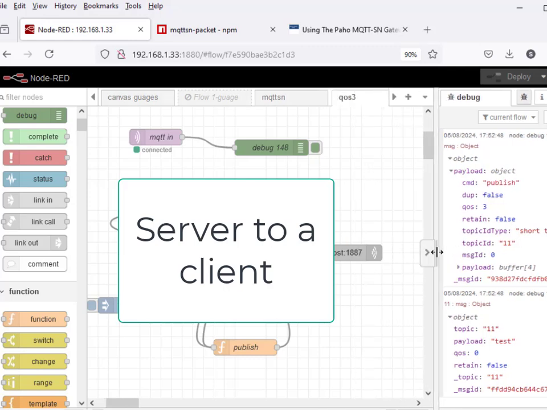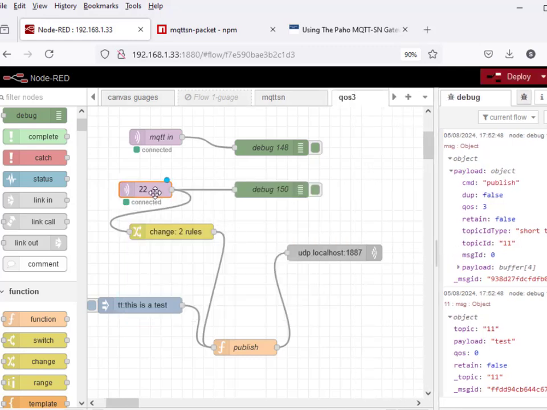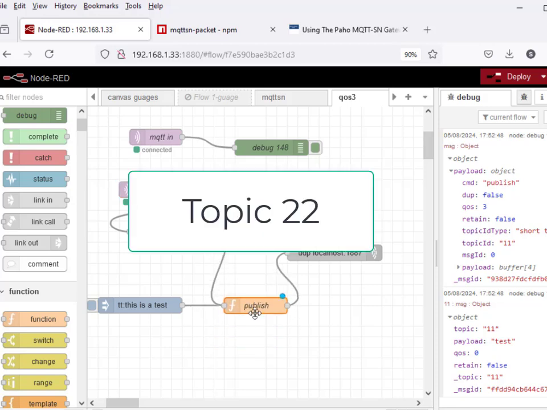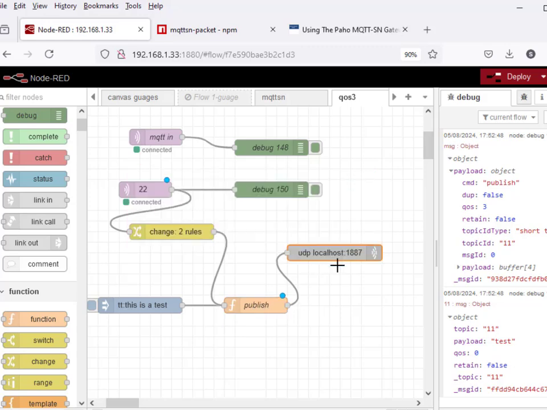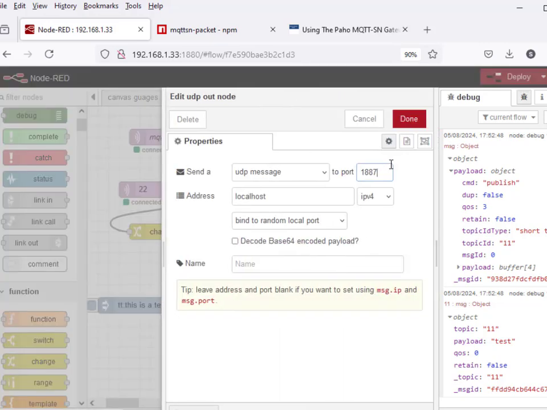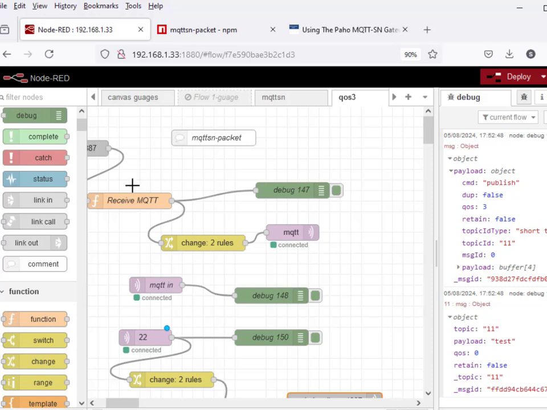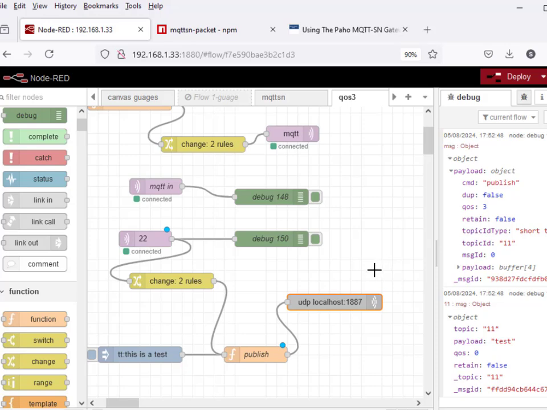So here, down at the bottom here, I've got an MQTT in node, which I'm listening on port 22. Again, I'm going to change a couple of things on here. Then I'm going to send it into the MQTT-SN publish, and I'm going to send it out on port 187, and that's going to be picked up over on here and sent out onto here. So basically we're doing MQTT to MQTT-SN. So we shouldn't need to deploy that.